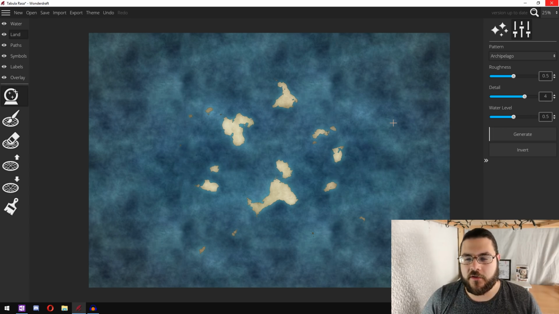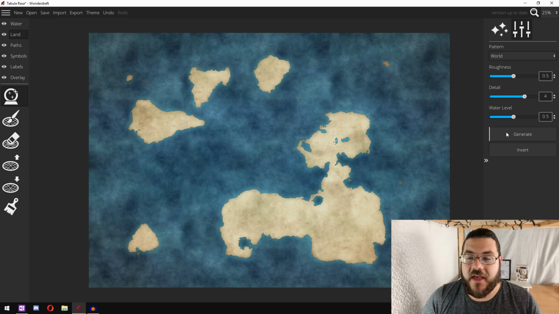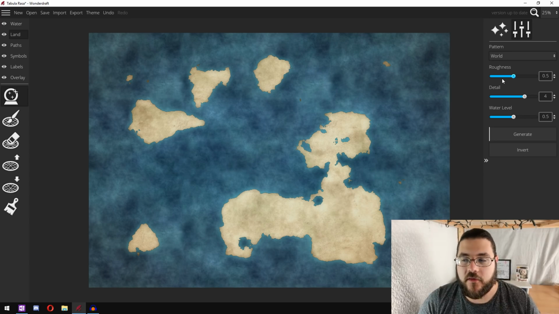This is probably the one I use the least because it takes the most amount of work, I think, to look good. Then you have atoll, which generates one of these sort of circular islands. Again, not one that I use super often. And finally, there is world, which gives you several continents over an entire globe. This is the one I use most often, and it's what we'll be starting with today.